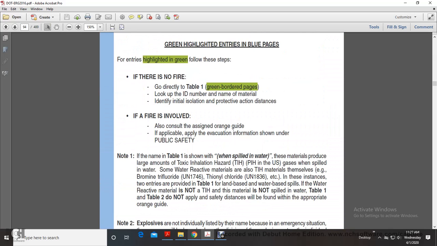Alright, the green highlighted entries in the blue pages. For entries highlighted in green, follow these steps. If there's no fire, go directly to the green border pages. Look up the ID number and name of the material. Identify the initial isolation, protective action, and distance. If a fire is involved, also consult the assigned orange guide page. If applicable, apply the evacuation information shown under public safety.